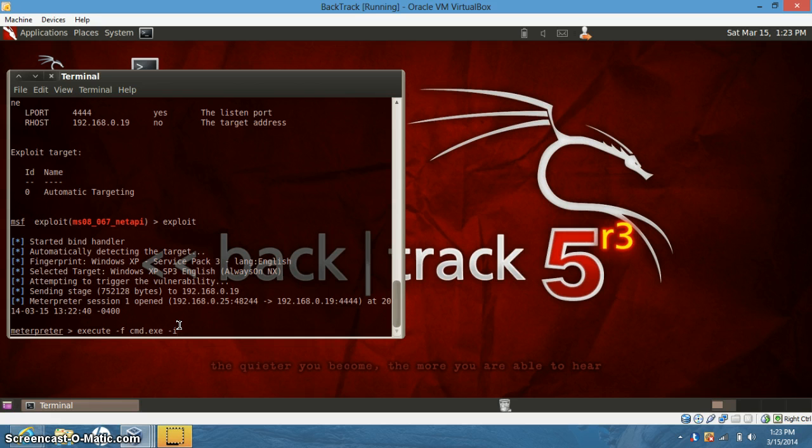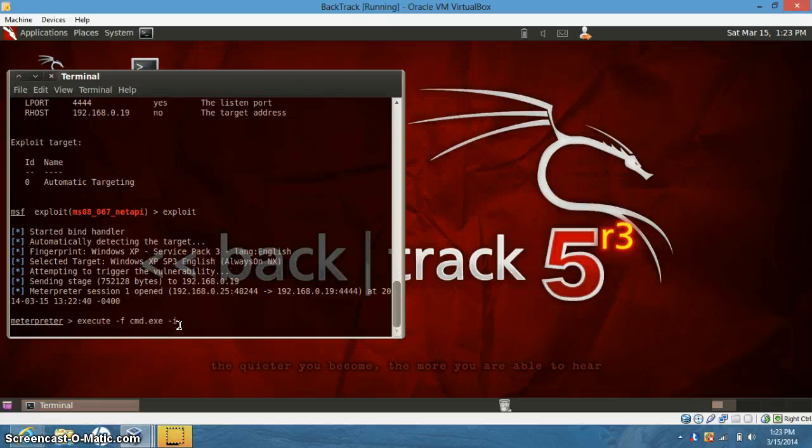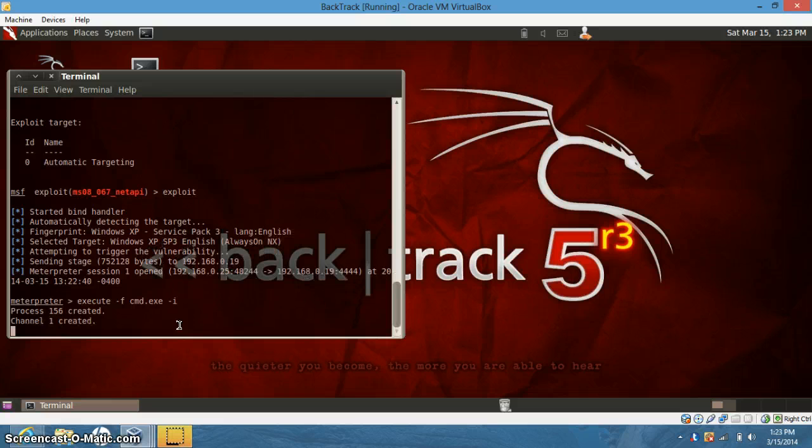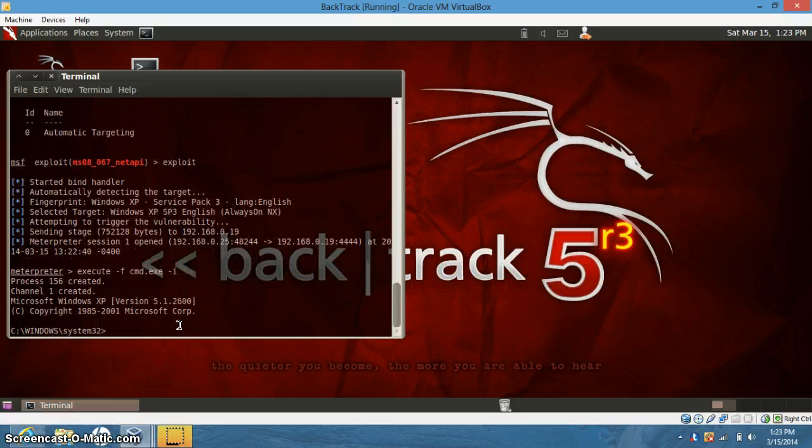Now you have several options. For example, you can hide this execution so that you can't be detected. It doesn't really matter, it's just a lab. So we're going to execute that. And now we have access to the command prompt of the XP machine.